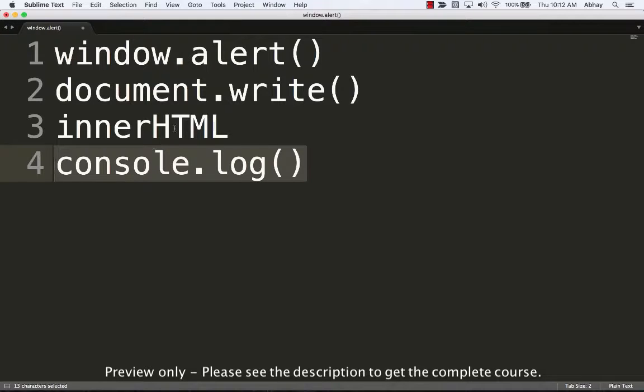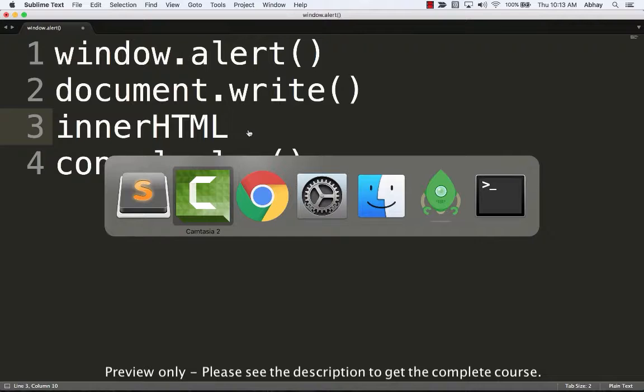And if you notice, except for inner HTML, all these are methods, which means they can also accept some kind of an input and they'll give you an output. However, for inner HTML, we will just do an assignment. So let's see all of these in action and see what happens.